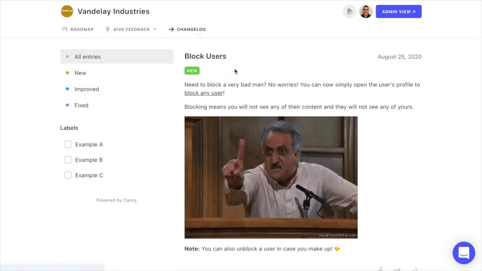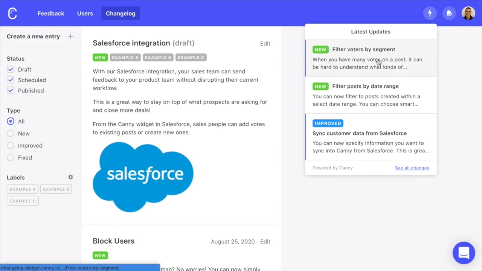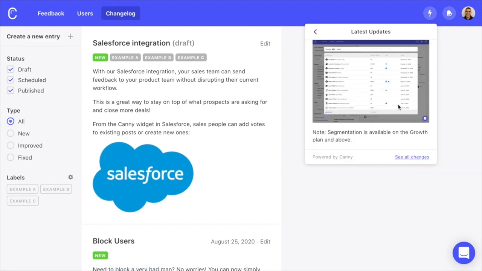Once your team releases a feature, you can announce it to the world via the Changelog. Canny's Changelog is easy to share and easy to navigate. You can also create custom labels for users to filter updates that are most relevant to them. Optionally, embed the Changelog right into your product with a simple widget. This way users can be easily updated without having to leave your product.